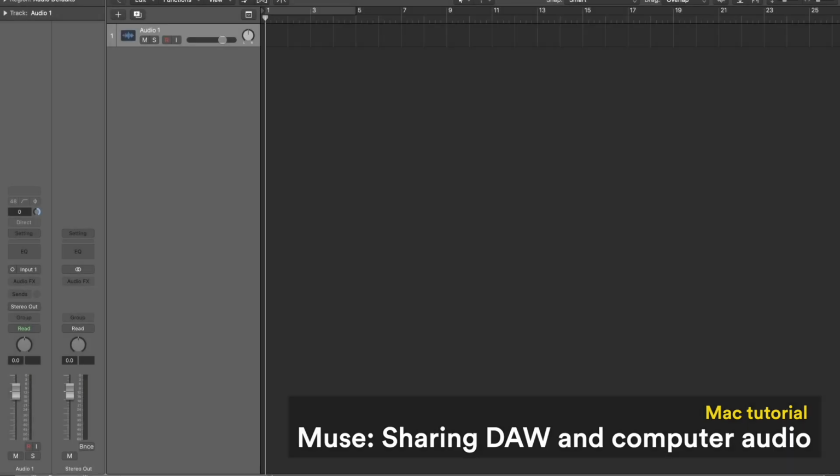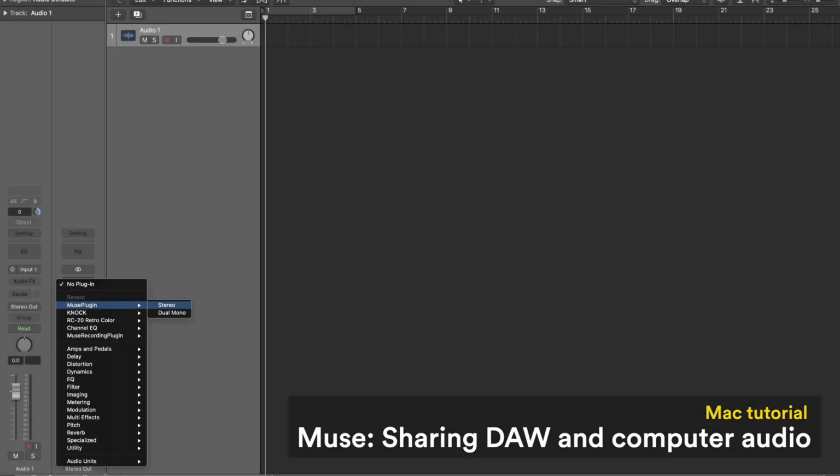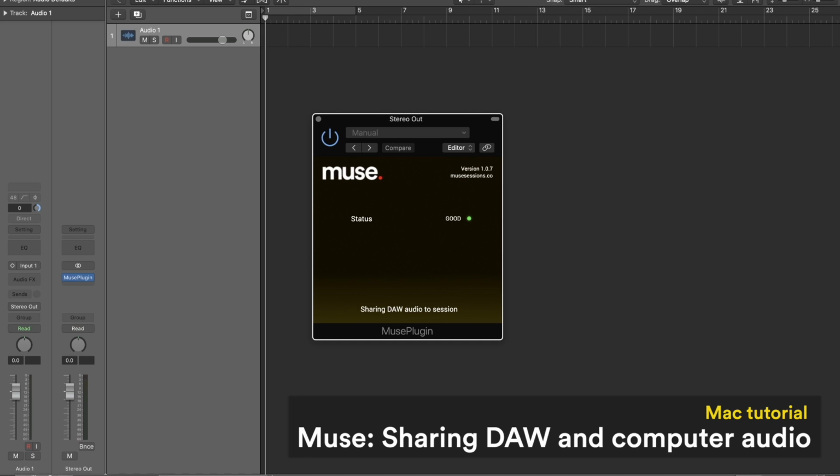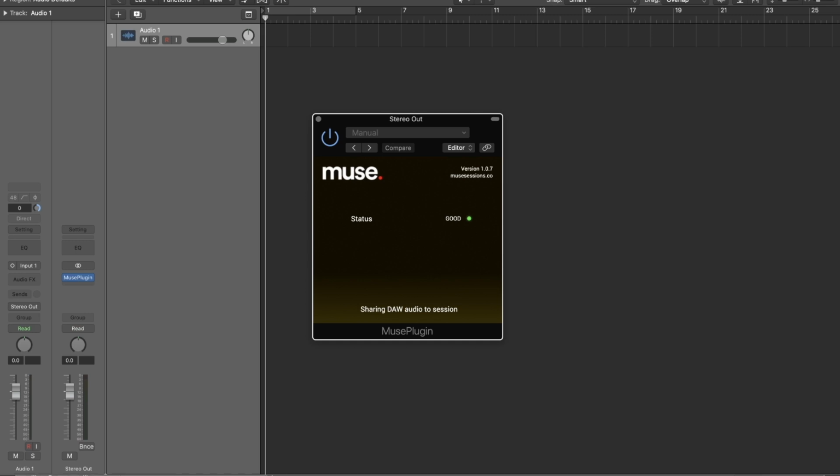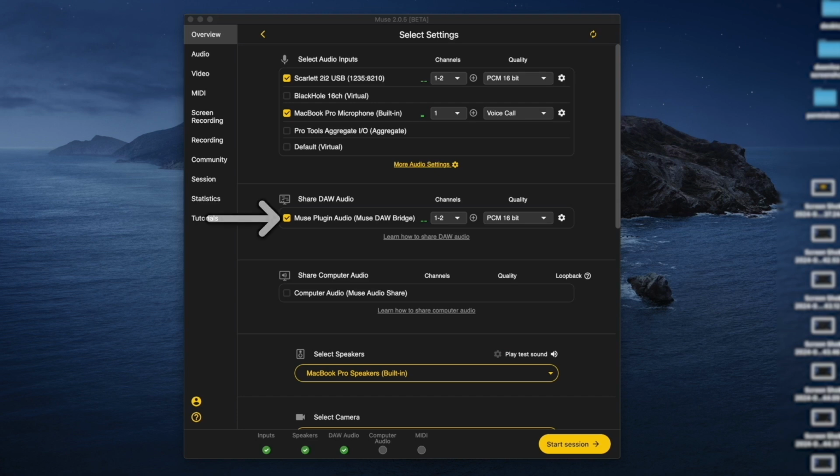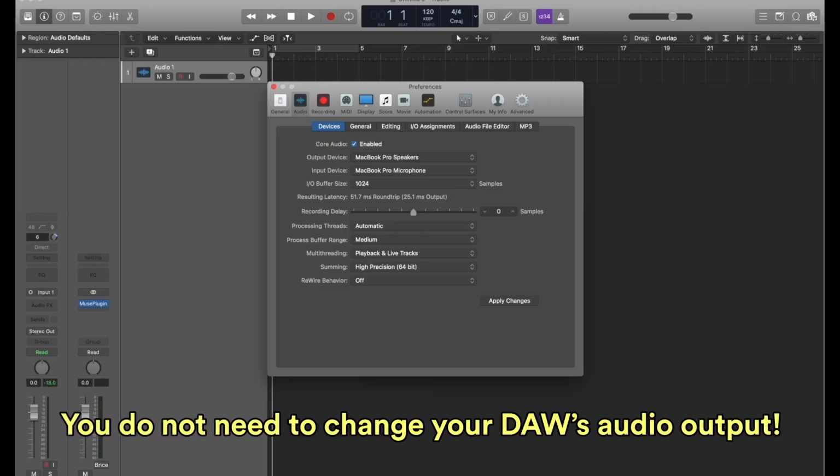To share audio from your DAW to your collaborators on Muse, add the Muse plugin to the master track of your DAW and check that the plugin status is good. Once you do this, Muse should automatically check Muse plugin audio under Share DAW audio in your Muse audio settings. If not, you can select it manually.